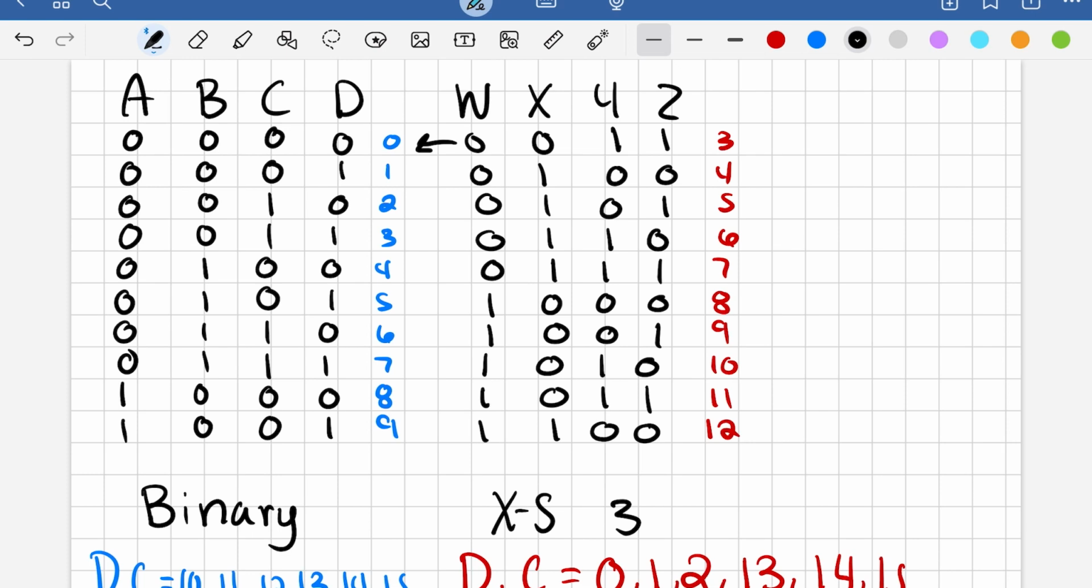Now, I'm going to start with our binary to XS3, and then we're going to go from XS3 to binary. I already created all the K-maps and everything. We are going to start with our W in all of these values, and we're going to create a K-map for this. Then we're going to go for our X, our Y, and our Z. And from our K-map, we're going to create an equation. And from those equations, that's our decoder. So I'm going to start with W, and then we're going to go forward.